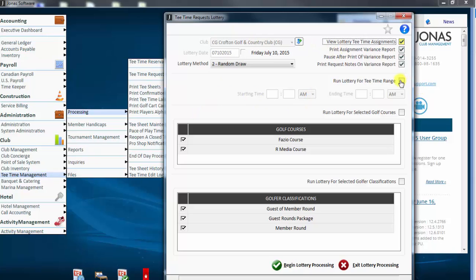Okay. So I could run the lottery for just the morning. Most commonly, if I'm running a lottery, it's going to be for the whole day. Now, in my case, I only want to run it for one course. But if you have multiple courses, you don't have to do it one at a time. You could run it for all the courses in one go. Same with the golfer classification. If I want to run it for just specifics, I could pick that. Again, for most of our clients with lottery, that isn't going to happen. It's basically everyone who's on the list, we're going to run them within the lottery.